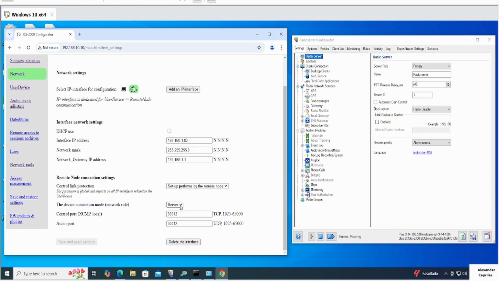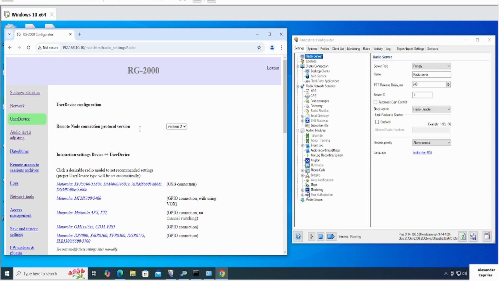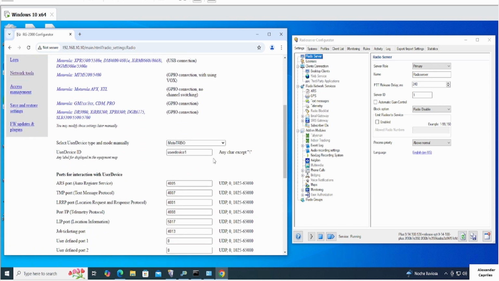Over here, please select if you are going to use the gateway as a server or client. By default is server, and also pay attention to the port numbers that you are going to select. By default it is 30,010. For my demonstration, I'm going to use 30,012 for control, and also for audio the same port. And user device, I'm using version 2 because I'm using the last SmartPTT Plus version, and I'm selecting Mototrbo connectivity.